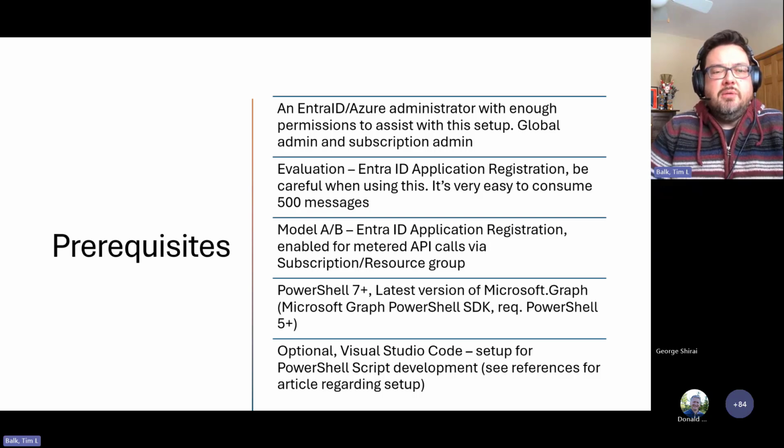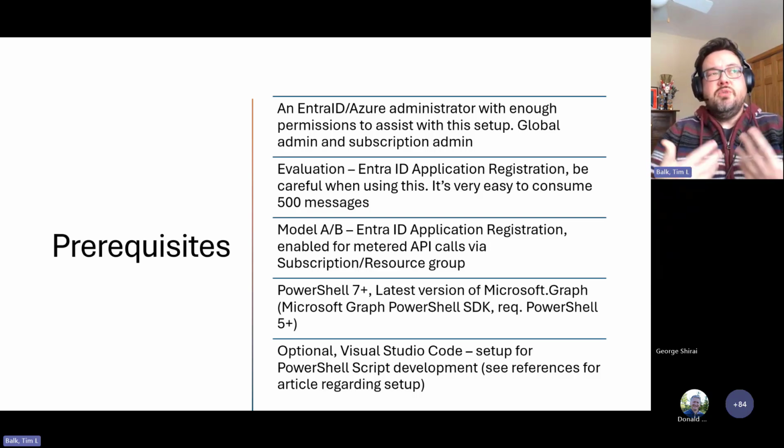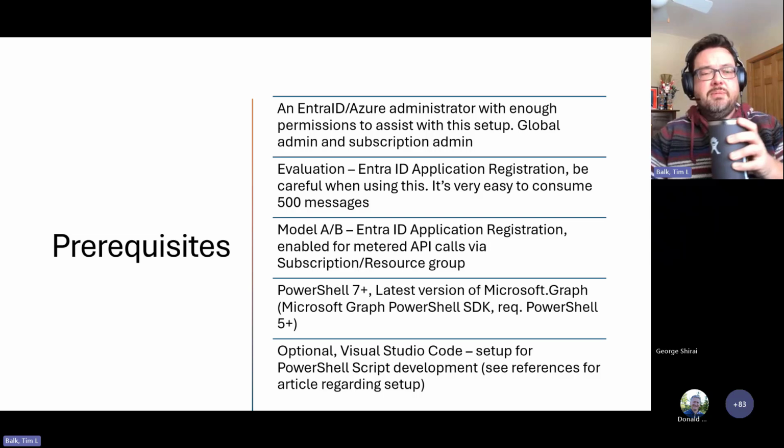Again, evaluation model, you can use that initially. That only requires the Entra ID application registration. But this is something you want to be careful with. It's very easy to fly through 500 messages from the Teams export API perspective. Now, you could probably look at setting up a temporary tenant to look at this kind of stuff. And if you do, then you're probably going to be able to fulfill all of these roles within that testing tenant that you have set up.